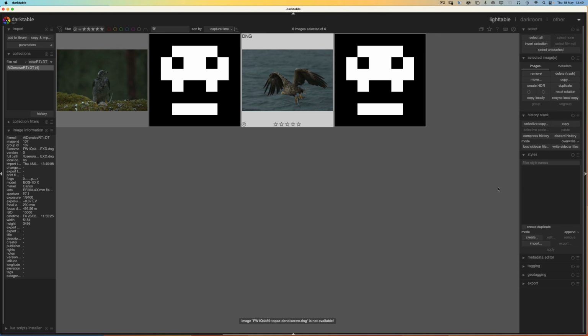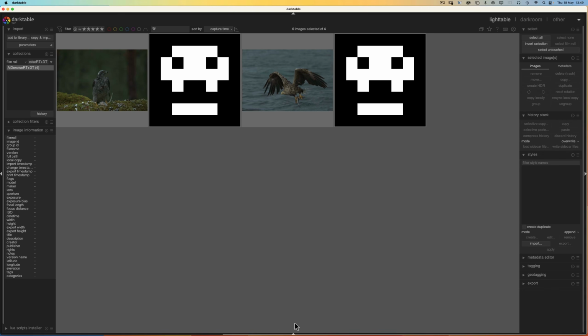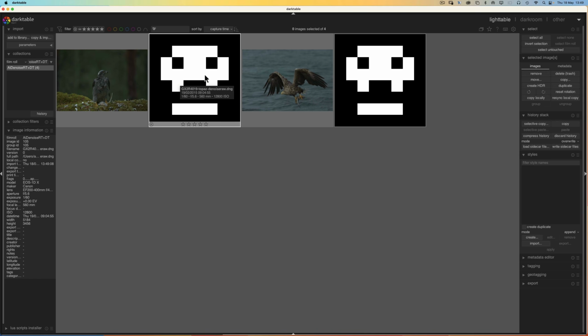What's with this Space Invaders? Topaz Denoised DNG is not available. Do they look like Space Invaders? Yes, they do. So, for some unknown reason, we cannot access these Topaz DNGs inside of Darktable. From what I've heard, it's not the first time, and believe it or not, you didn't used to be able to use them inside of Raw Therapee either. But that was up till about 18 months, 2 years ago. Raw Therapee seems to not have a problem with them.